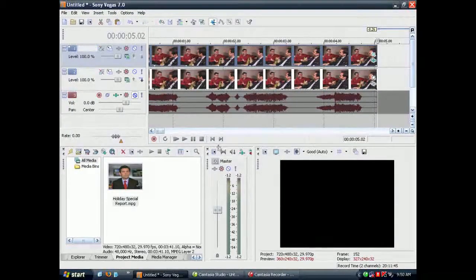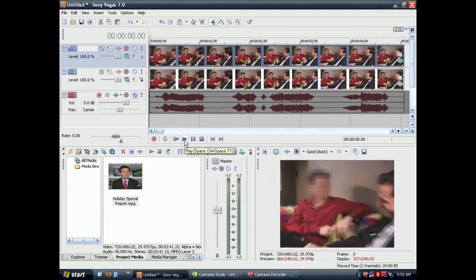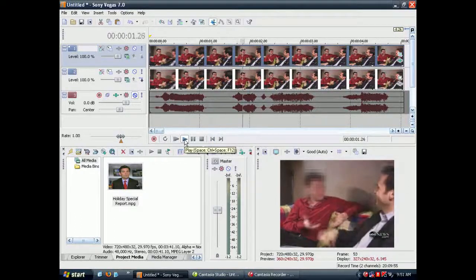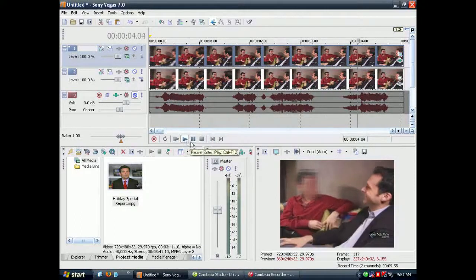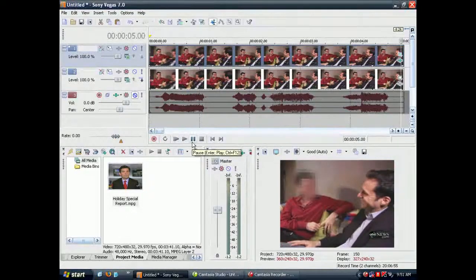Okay, and that's all there is to it. So if we take another quick look at that, the face is blurred, and you can adjust the blurring effect to your liking. So hopefully that helps.